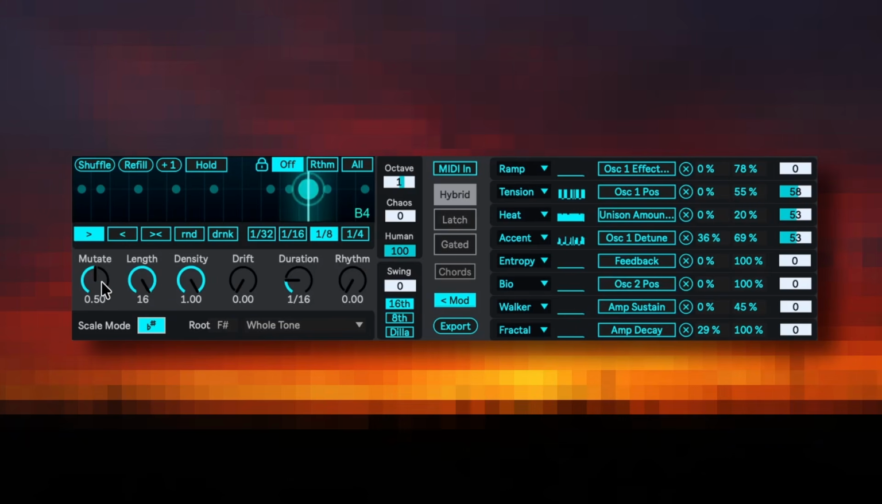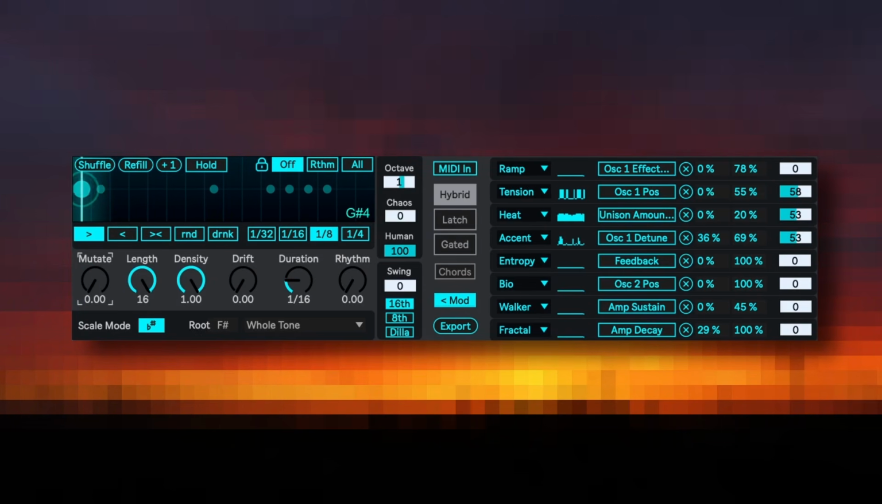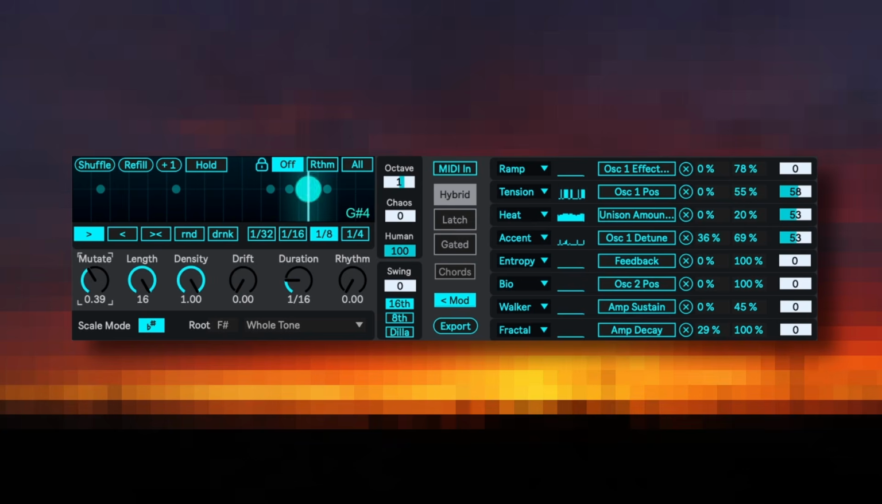This one is, of course, mutate. It's the one that's deciding whether the pattern is going to mutate and how much it's going to mutate. So all the way off, and the pattern is essentially locked in place. But as we turn up this dial, you can see notes are turning on and off, and the actual note values are changing too.